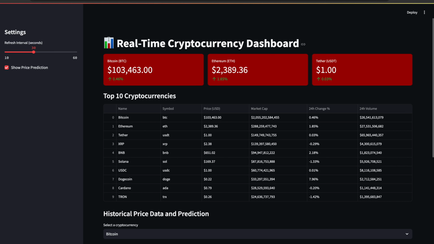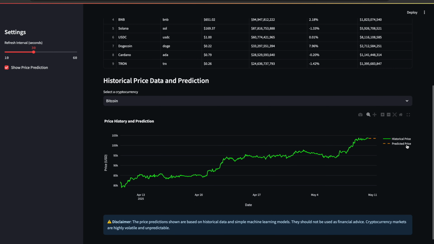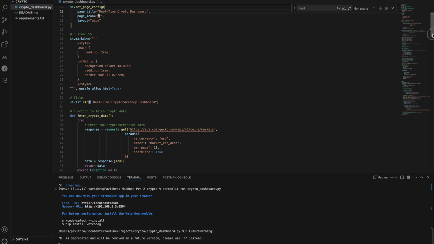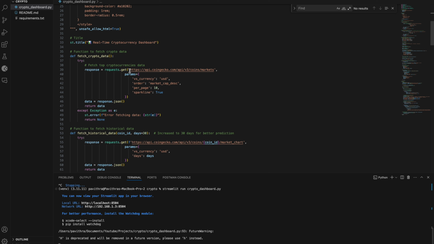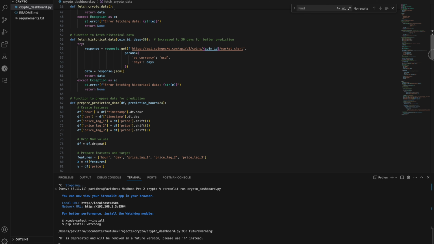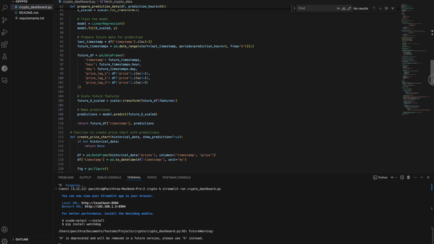Hey everyone, in today's video we'll see a real-time cryptocurrency dashboard with live price updates, interactive charts, and even machine learning based price predictions, all built using Python and Streamlit. This app fetches real-time crypto prices from CoinGecko's API, displays key metrics for the top 10 coins, shows you beautiful interactive charts using Plotly, and even predicts future prices using a linear regression model based on recent data.